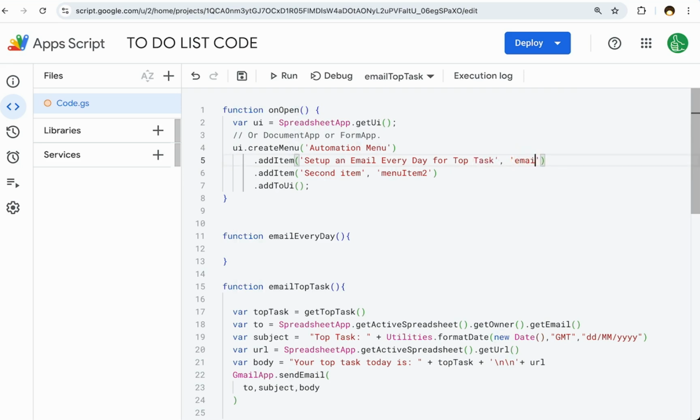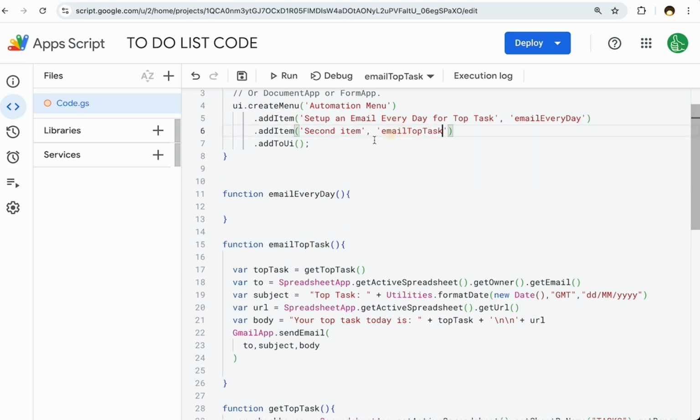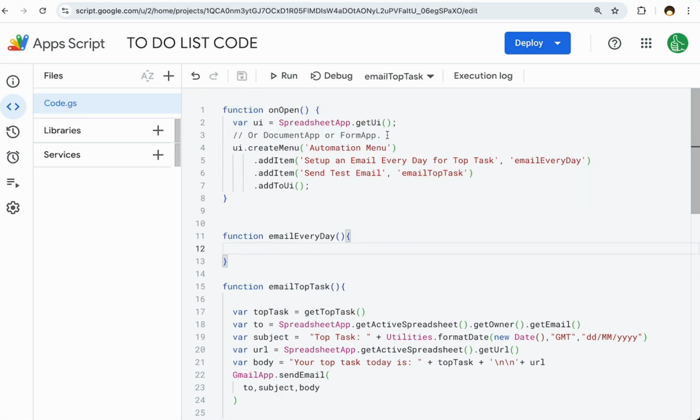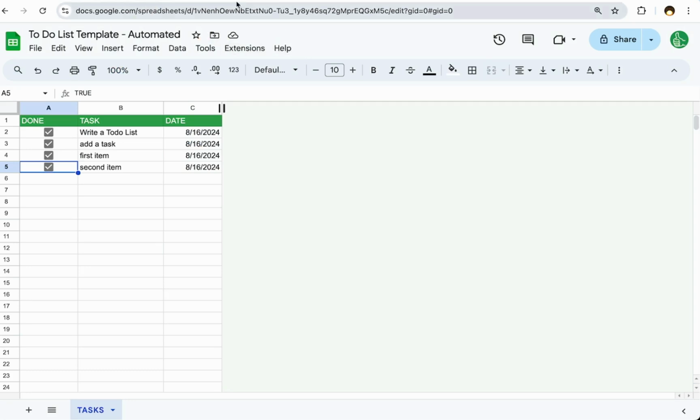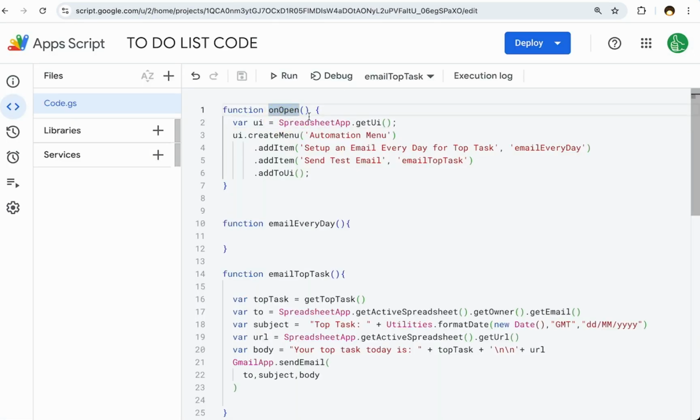We'll call this emailEveryDay. This function here will run this function. We may want to send a test email, so we want to say send test email, which will run emailTopTask. It'll just run this one right here. And this menu is going to be basically right here next to Help, to the right of Help, but it will only happen when it's opened. So right now it doesn't show it. Even if we saved it, we'll have to refresh it.